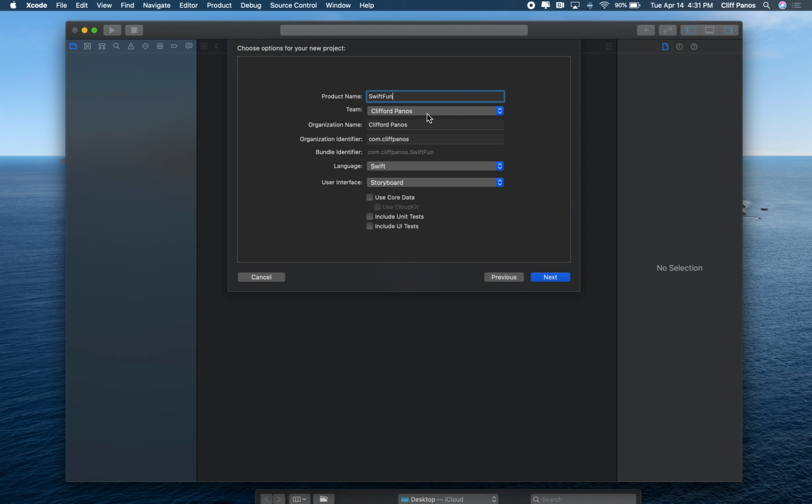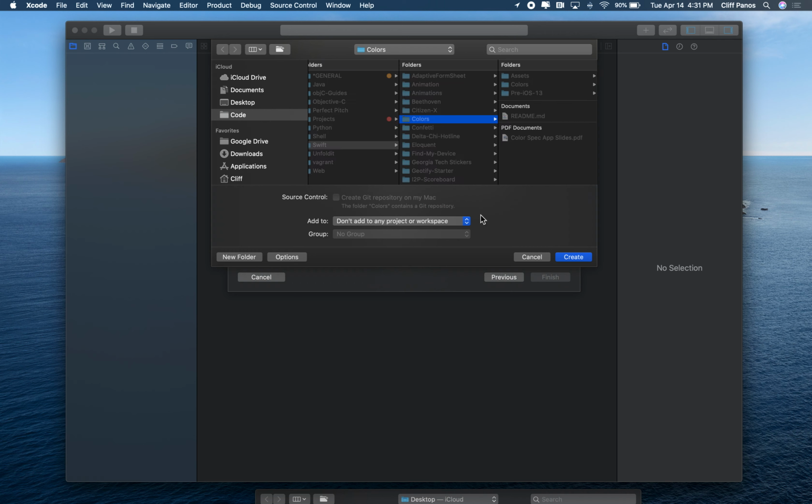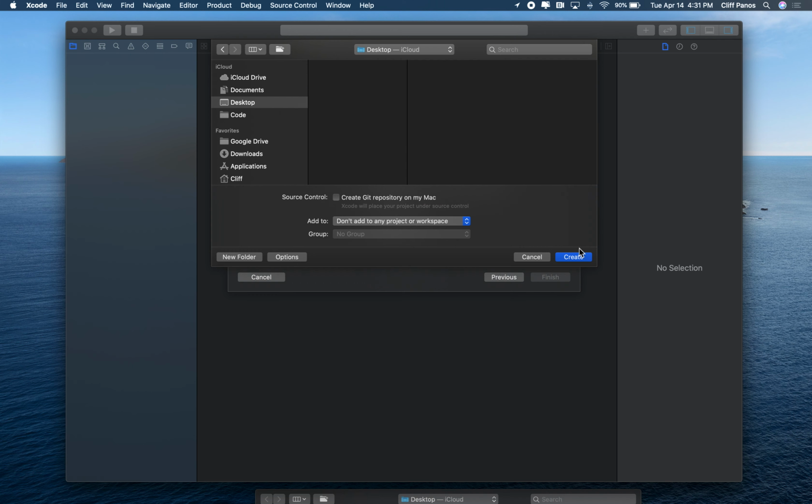So let's just do Swift fun. Here we go. Cool. Swift storyboard. Look, now they have, yeah, Swift, Objective-C. SwiftUI is a new thing. Okay. Let's just do that.